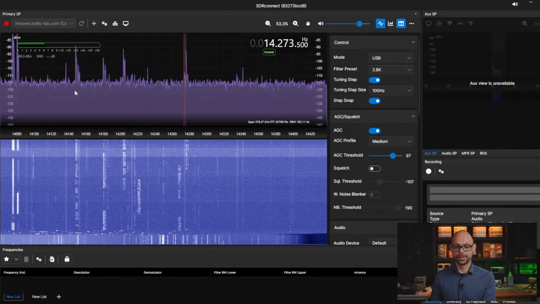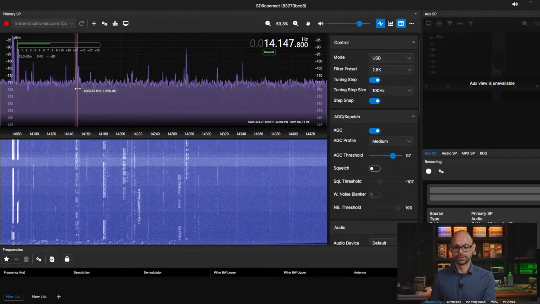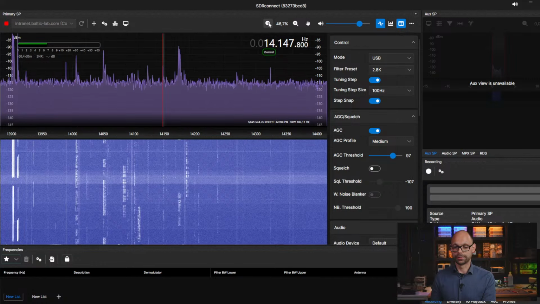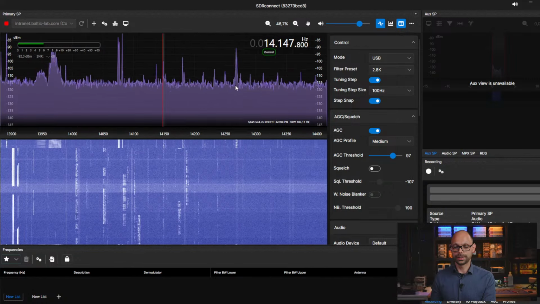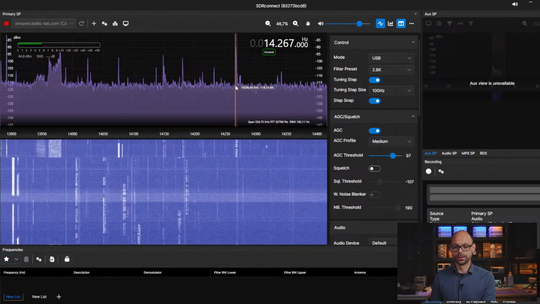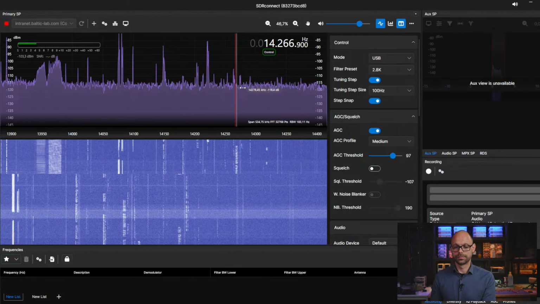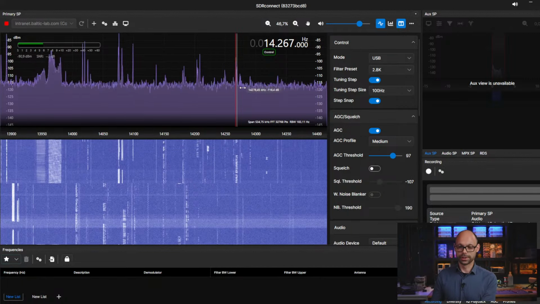There are some really strong stations here. Just trying to find ones that are in English, obviously. And then tune them in accurately.